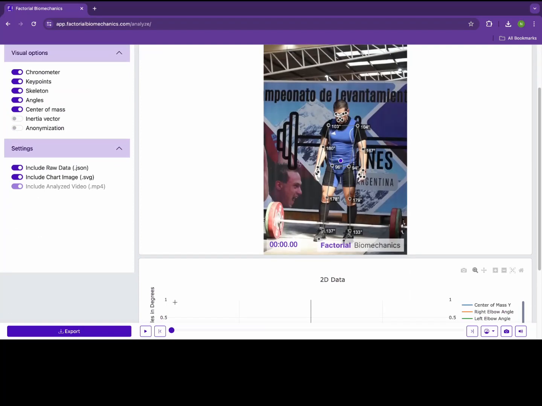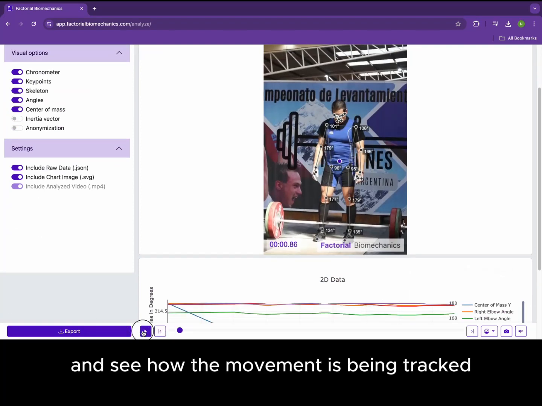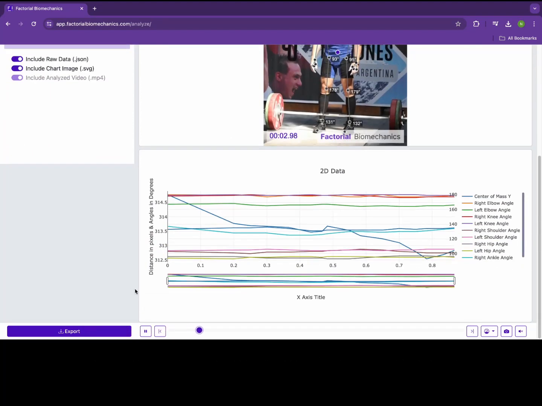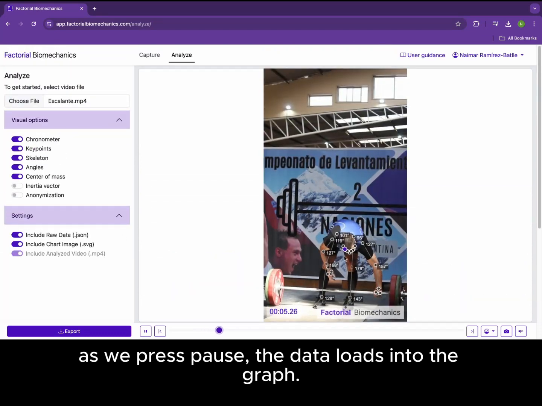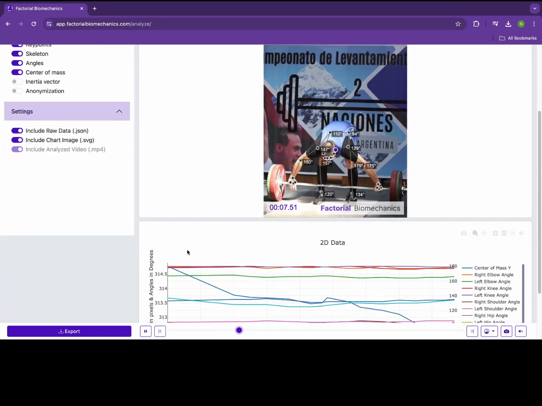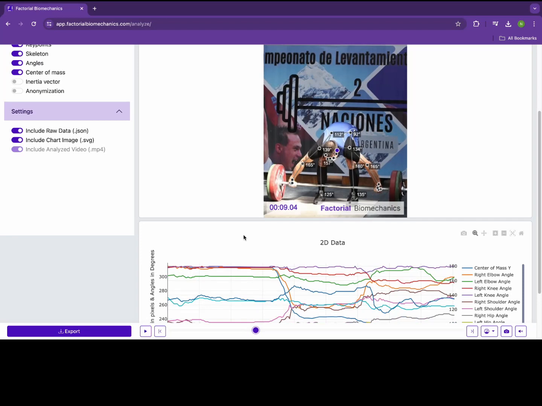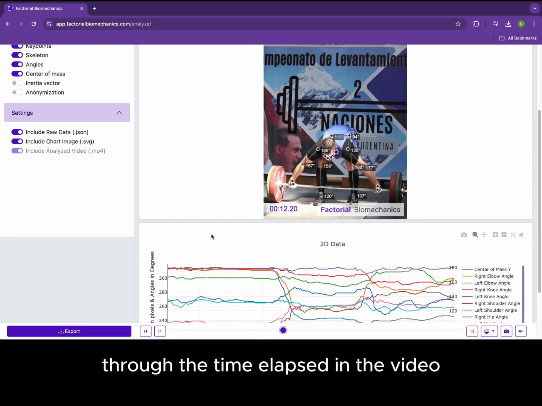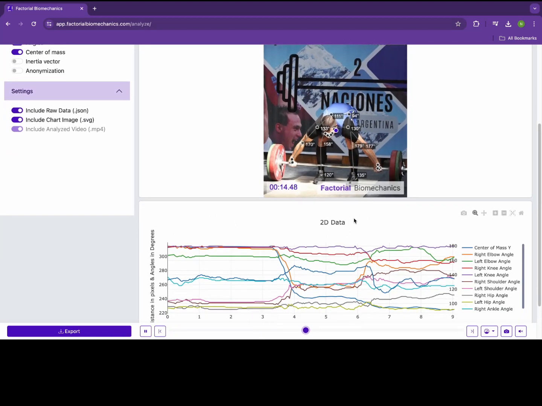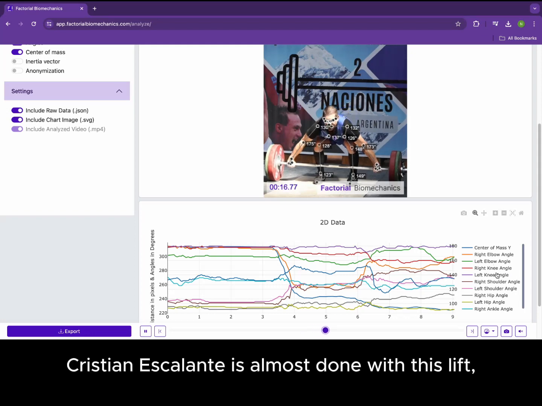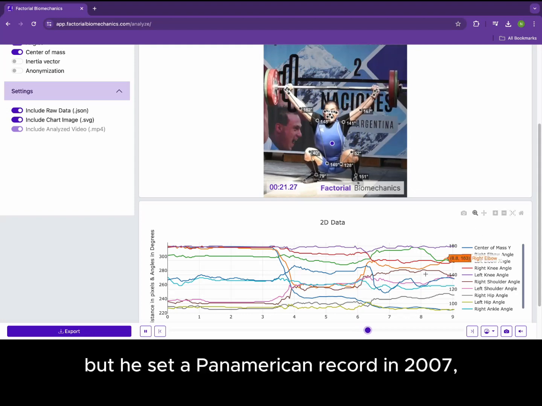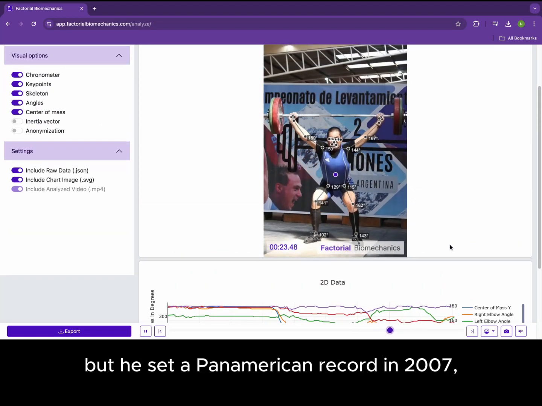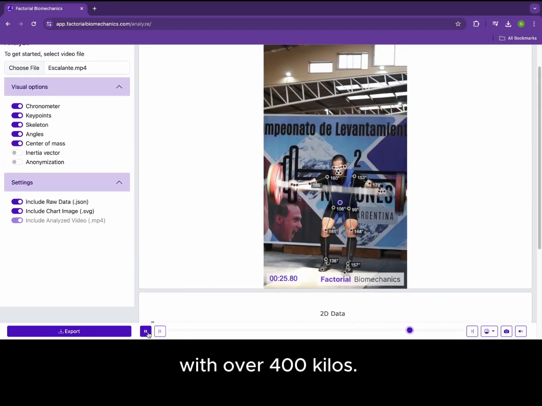Let's click play and see how the movement is being tracked. As we press pause, the data loads into the graph. Here we can see the center of mass and the joint angles through the time elapsed in the video. Cristian Escalante is almost done with his lift. This video is from last year, but he set a Pan American record in 2007 with over 400 kilos.